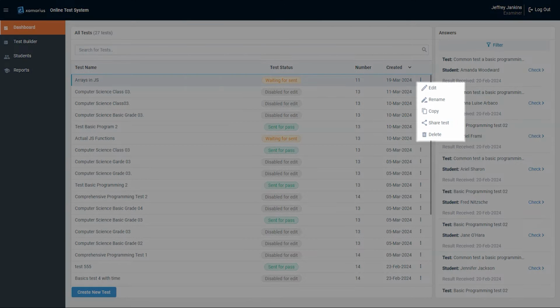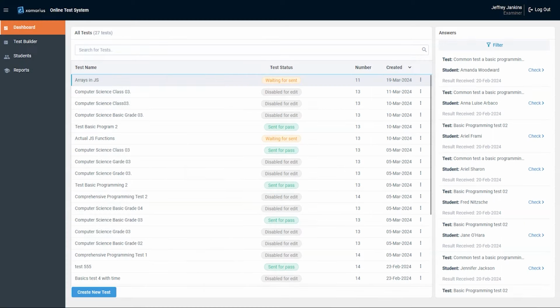With the 3-dot action bar, you can take any action on a ready-made test: edit, rename, copy an existing test, delete any test, or distribute it to students by sharing.